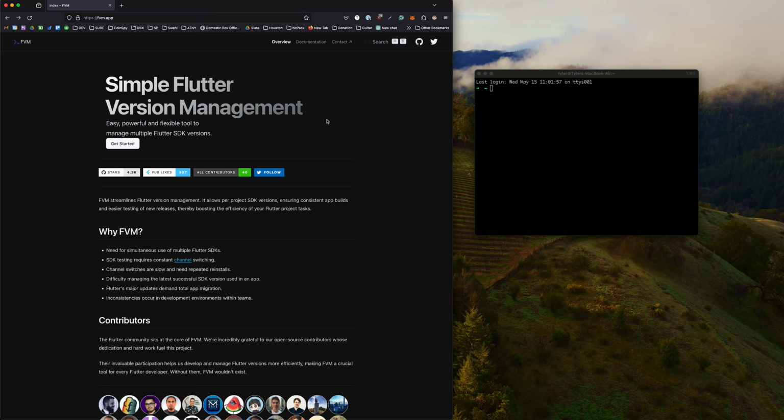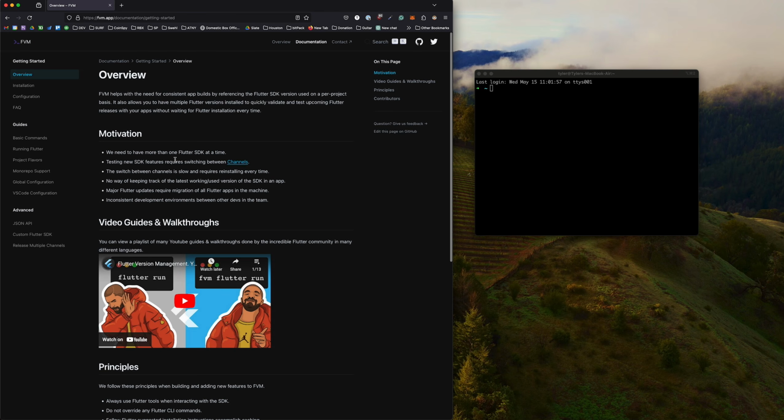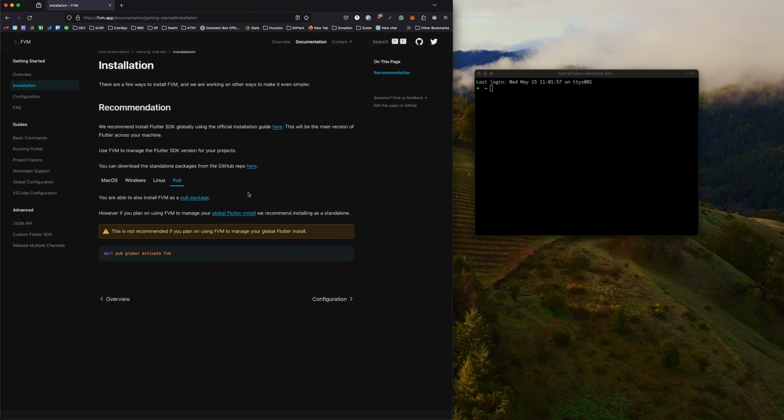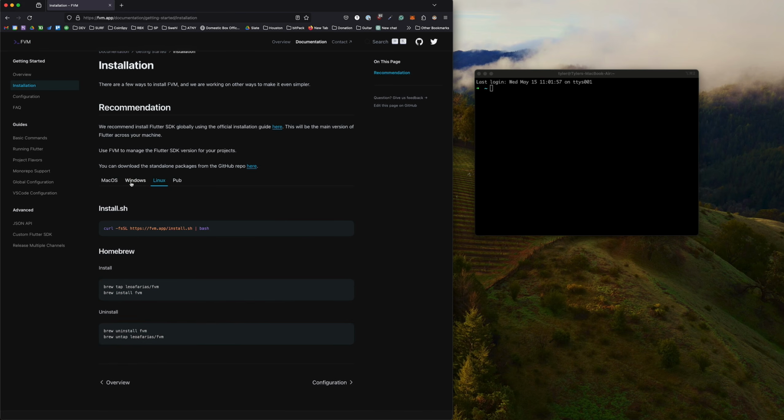And I'm going to show this because the other day I wanted to start playing around with the newest version, which at the time of recording was Flutter 3.22. And in that, I want to use FVM because I don't want to actually update it globally. So to get this going, we can go to fvm.app and go to the documentation, installation. The recommended way on macOS is to either use Homebrew or just install with an sh script right here. You can do it through pub, but it doesn't recommend doing it this way anymore since the newest version. And there's Windows and Linux instructions here too.